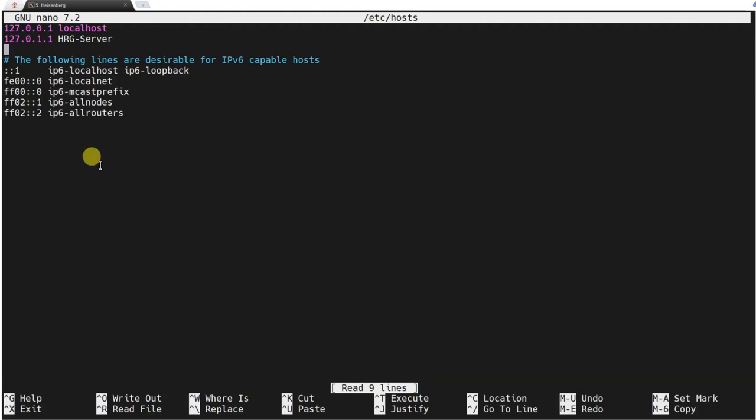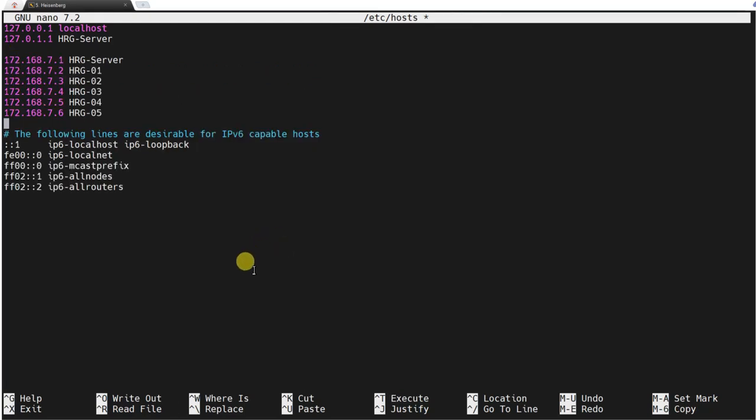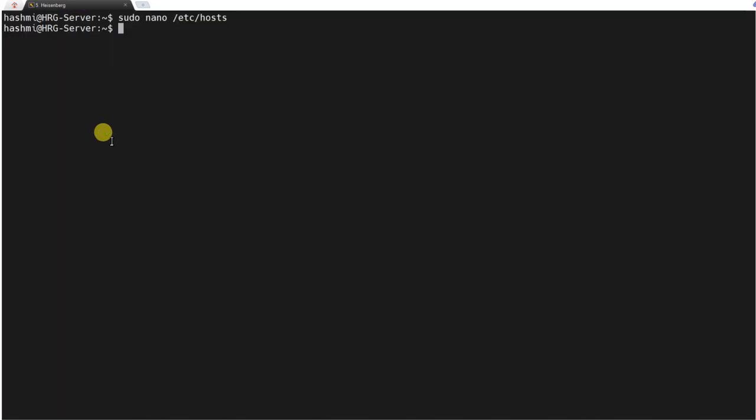it is just telling that the name of this computer is HRG server. So what I'll do is add all the IP addresses in this file over here like this. Now I have told it that the IP address of the server is this one, and node number 1, 2, 3, 4, 5. I'll save this file, Control O, enter, Control X.